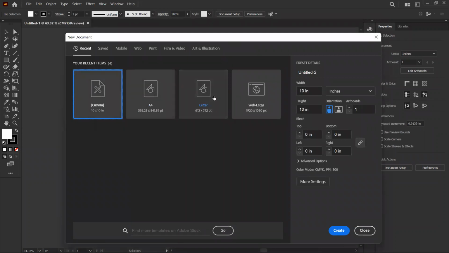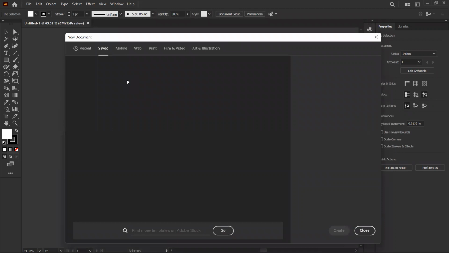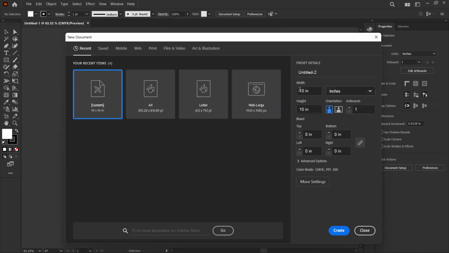This is A4, I can go with letter, and then web large, which is 1920 by 1080 pixels. I can go with the saved here. So saved here, I don't have any saved presets in here. So if I want to get a saved preset in here, that means let me go with recent. So with this one here, 10 inches by 10 inches, I can save this, and then this will become a saved preset in there. So anytime that I want to use it, I just go to the saved, and then I will have that.